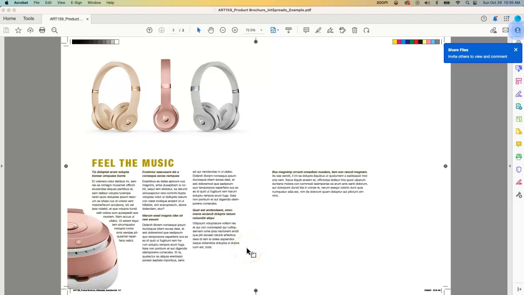So make sure that you are saving this out as a high quality print, that you are saving these as spreads, and you are using all of the marks and bleeds for the printer information, as well as using the bleed document settings. Once you have saved that out, you will take that PDF and upload it to Canvas for review.